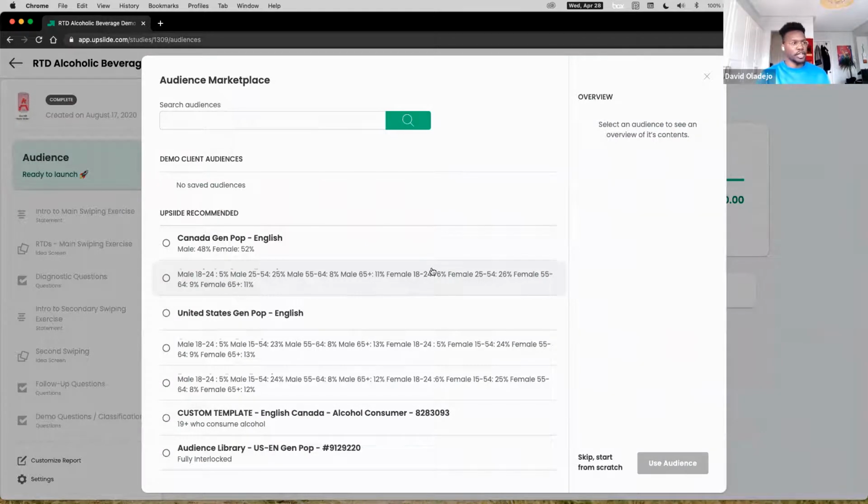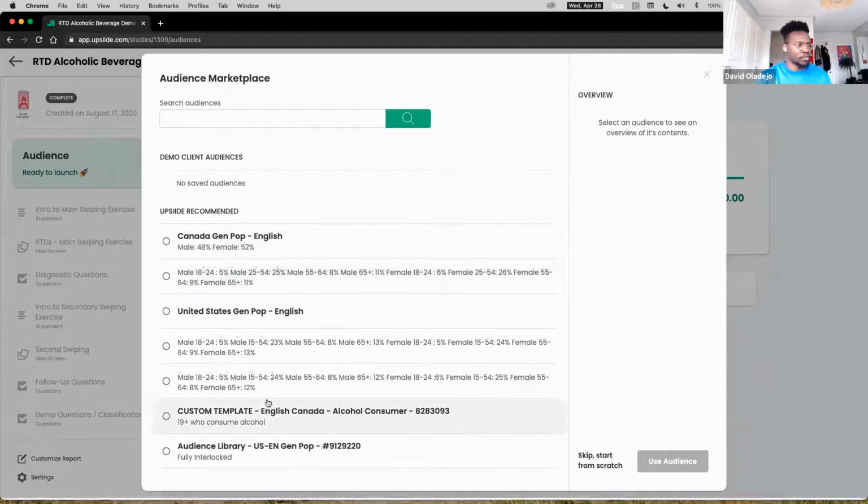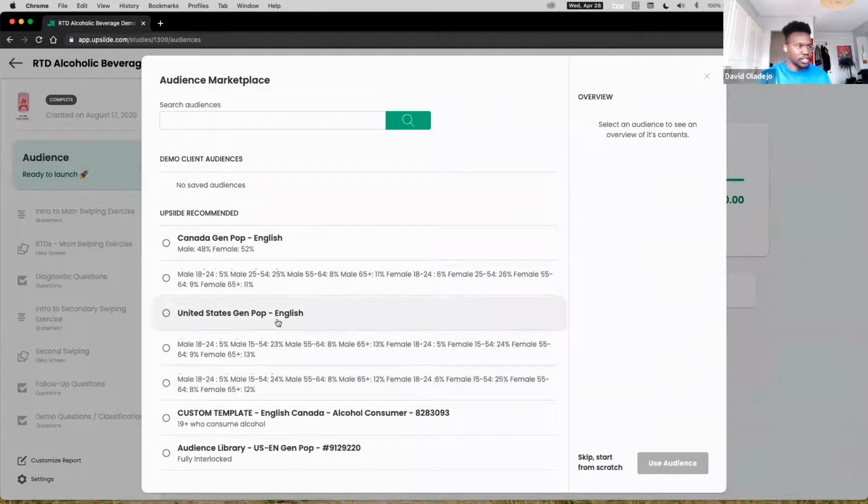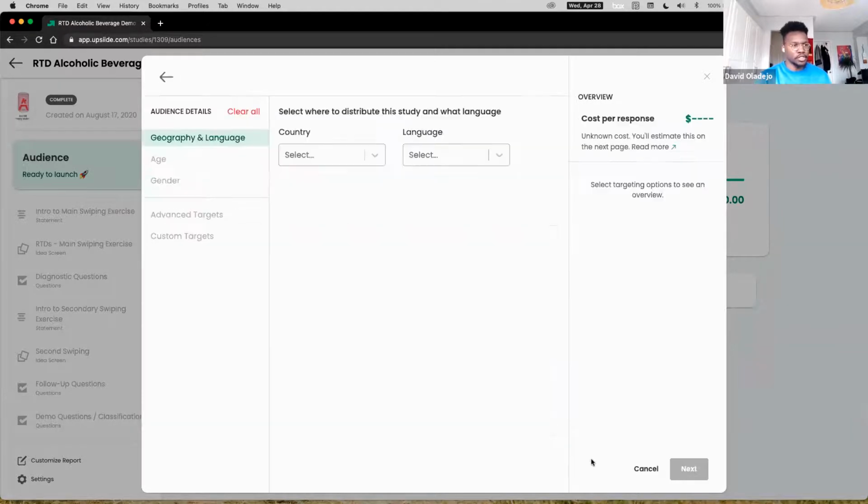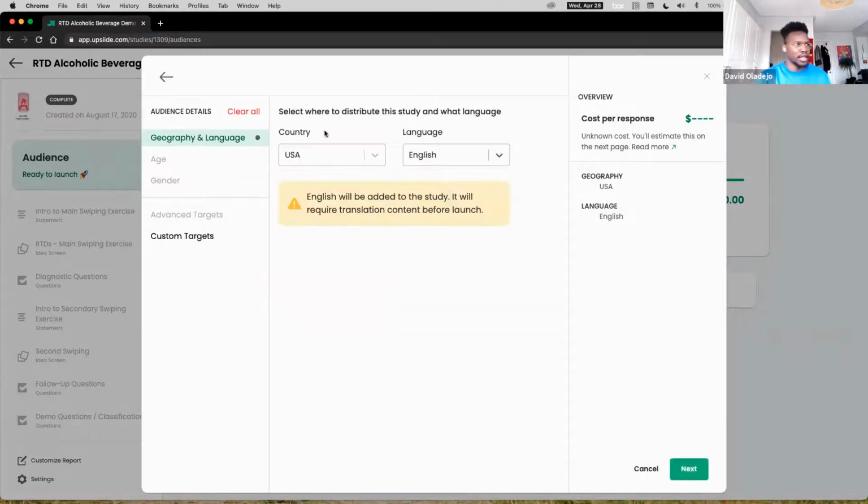When you first launch the audience marketplace, you can see we have some Upsiide recommended audiences that we've pre-built, like general population or some custom templates you can use. In this case, I'm going to choose to start from scratch. You can see there's a host of countries I can choose from. I'll just keep it simple and select the US, English.